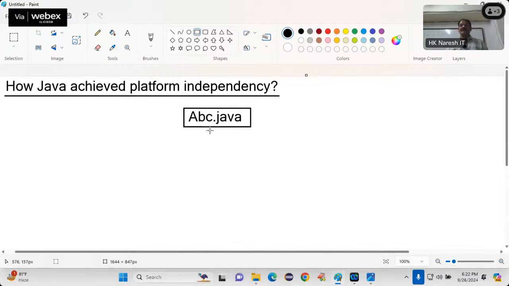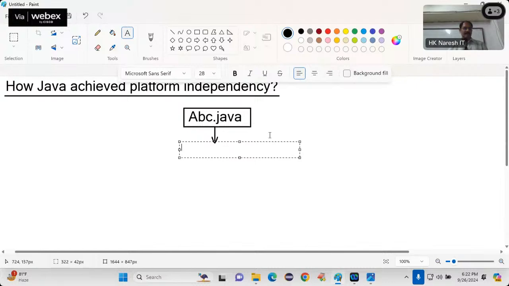We are analyzing. So first I develop abc.java. But is this abc.java file understandable to a human? Yes. But understandable to the machine? No. What should I do? We must convert it from human-understandable into machine-understandable. For that, what should I do now? I have to convert it into machine-understandable form. What is the software we use for conversion? Compiler. Like in C language, in Java also I must use a compiler.